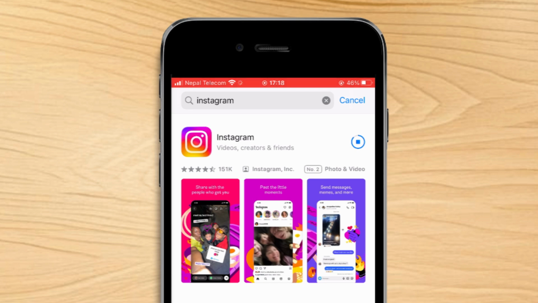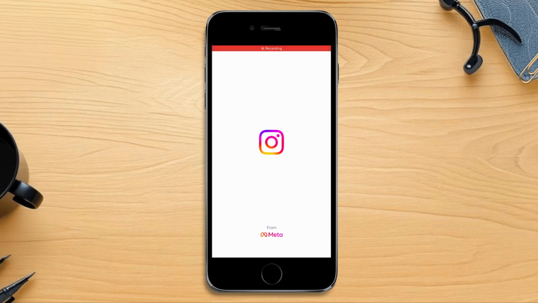Wait for the download to finish. Once it's installed, tap Open. Now you can sign in with your existing Instagram account or tap Create New Account to make a new one. That's it. This is how you can download and install Instagram on your iPhone 8 Plus.